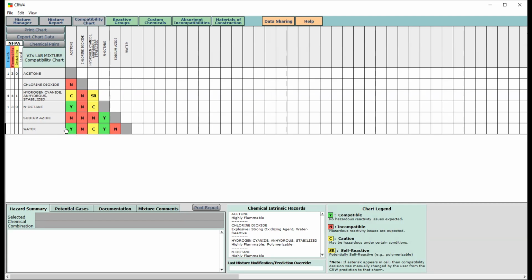So water, we hypothesized that acetone was going to be fine. So we have a green Y there signifying yes. Also, water and octane turn out to be compatible, which again makes sense. You don't want water and hydrocarbons really mixing if you are using the hydrocarbon as a fuel. But in terms of safety, there's no specific hazards that we have there.